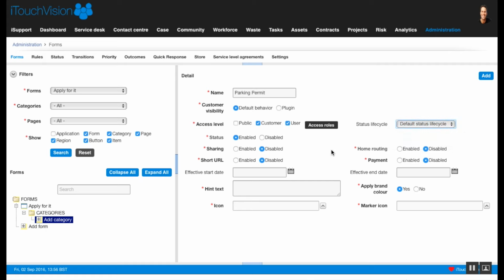As you can see, the status, is it enabled, is it disabled? Sharing means, are you willing to share this category with other councils? And as we talk later on about Form Store, this will become obvious.